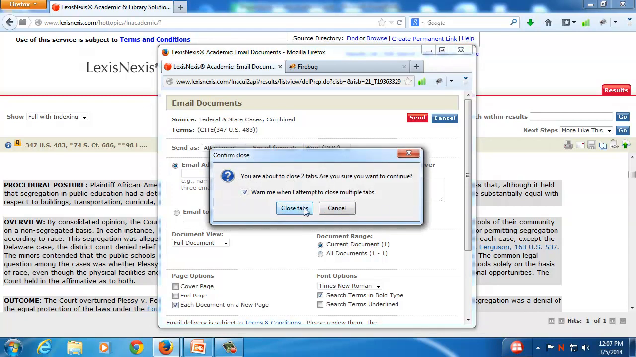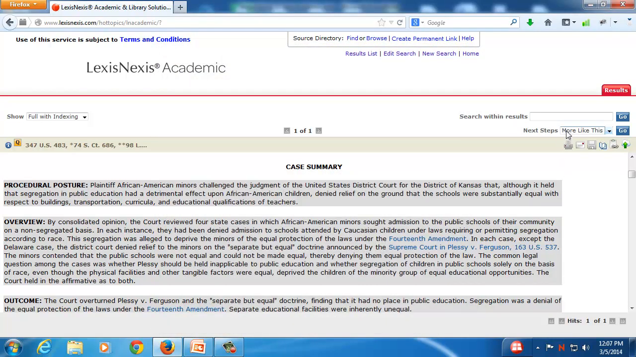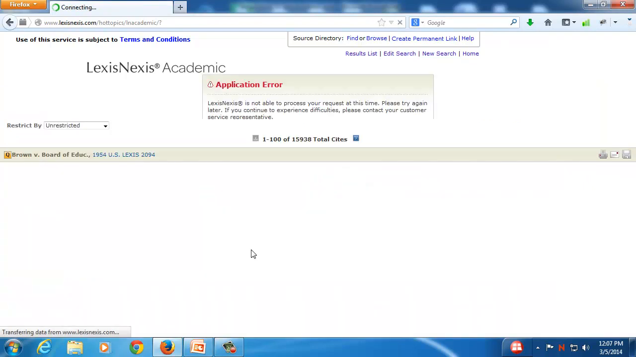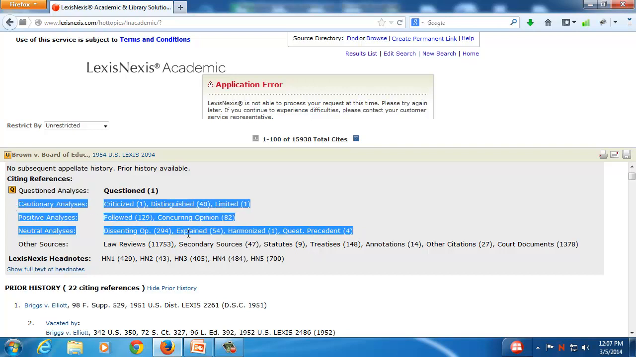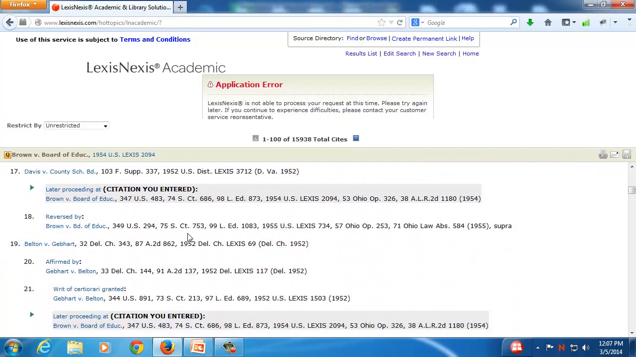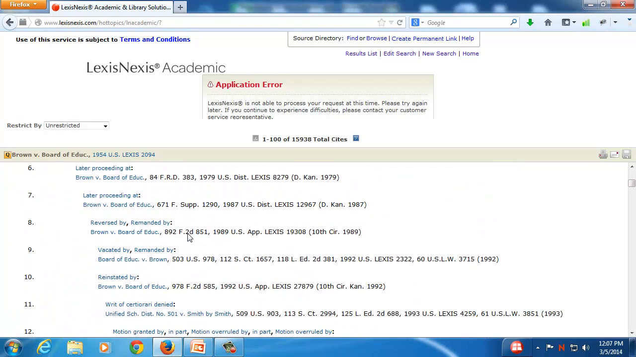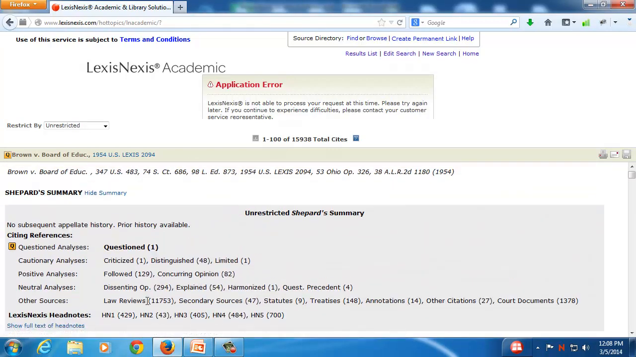The other thing I can do is I can Shepardize. So you can see there I Shepardized and I see 11,000 law reviews quote this or cite this. It was cited in many, many court cases. One thing that I can't do is I cannot jump to those law reviews.